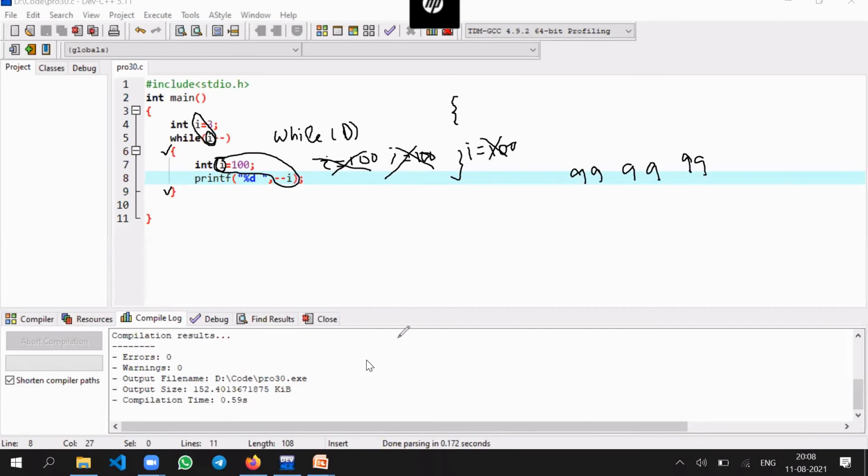Then what it will be? 0, because i-- is there. Now it will be 0. Now while 0 means what? In C, 0 means false. So the loop will not execute, and then the program will end. Now what is the output here? 99, 99, 99. So these are all auto variables. Only int i is same as your auto int.